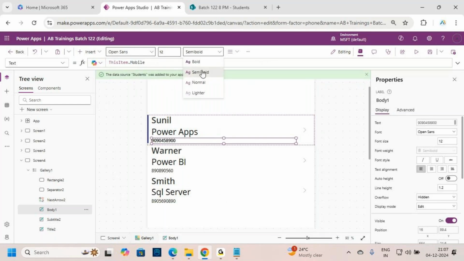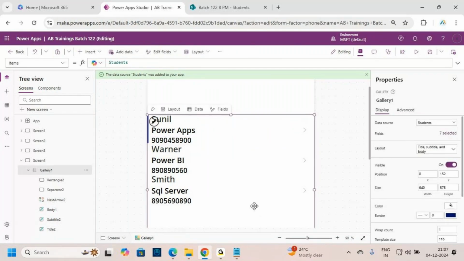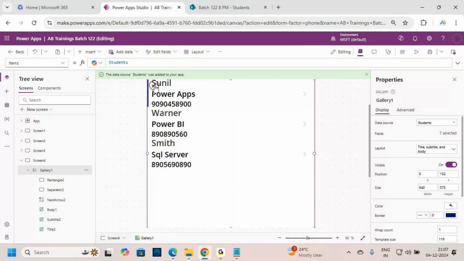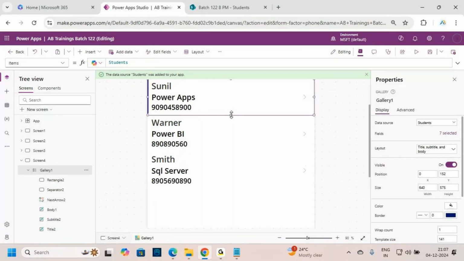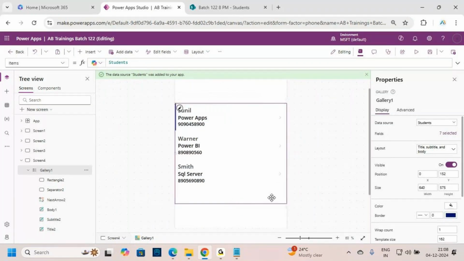And let me keep it in semi bold, increase the font size to 20. So this is what? Let me keep it in semi bold, keep it as 22. And now let me select this. This is the edit icon. Let me select the edit icon. Just increase the height of this. And then let me select the gallery. Go and add some fill color.